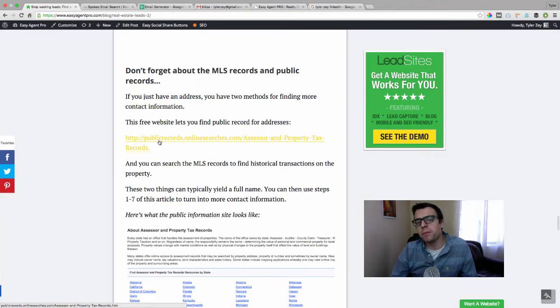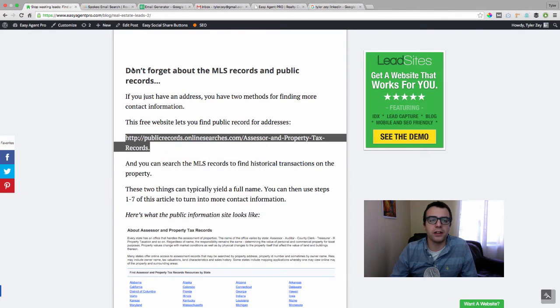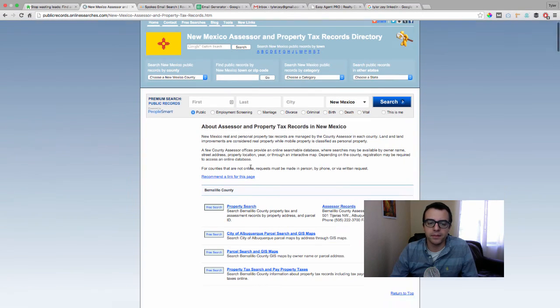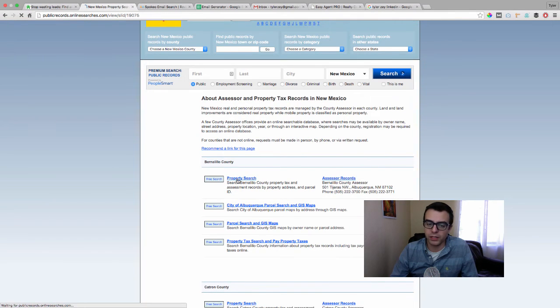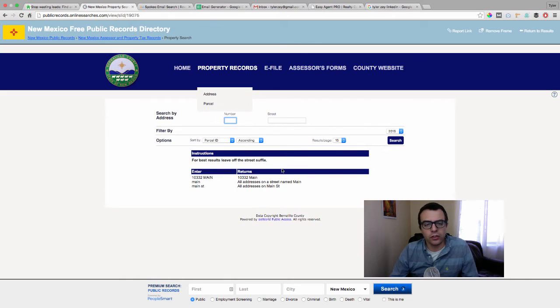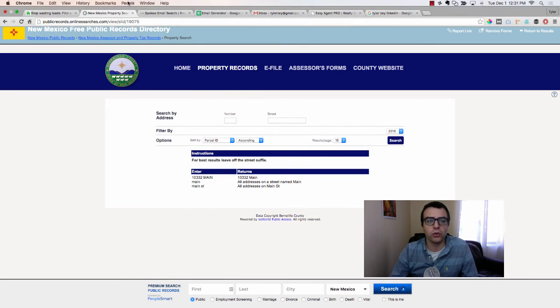Then finally, don't forget about public information. This website right here will actually let you look up any address online for any state. Just click your state, enter the property search right here. It's a free search. It'll direct you to the site. You just agree. It's going to look different on a state-by-state basis. Just put the number and street in there, and it'll show you who owns it.